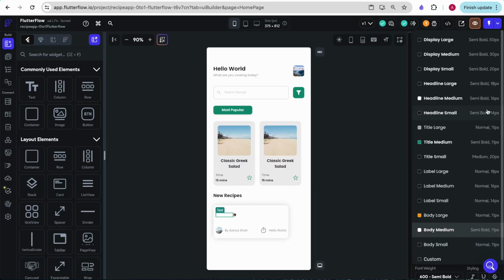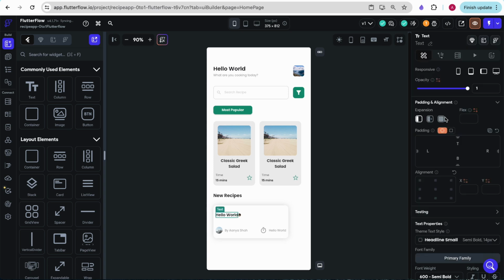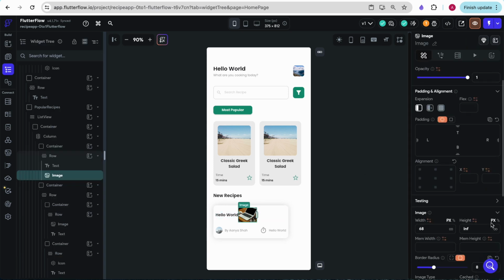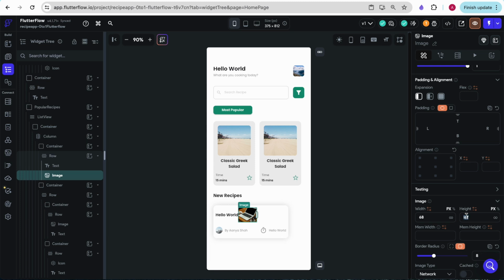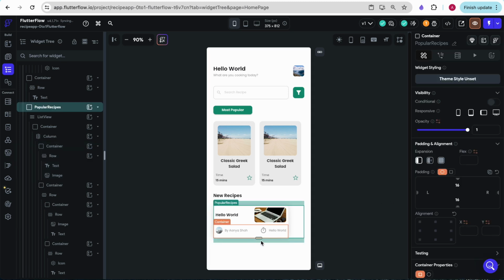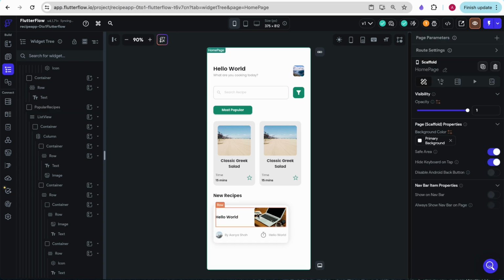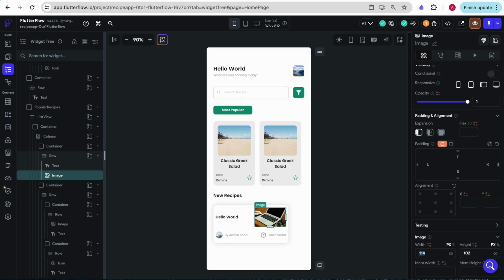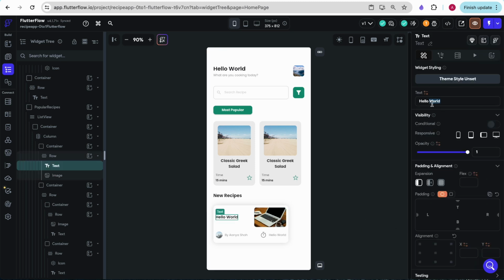This text is going to be 14, semi-bold, and then in our black color. And I'm going to make the image 60 by 60 pixels. Gonna have the row split these all the way. This image is now, let's make it 115 by 100. And this text can just say tomato and cheese.